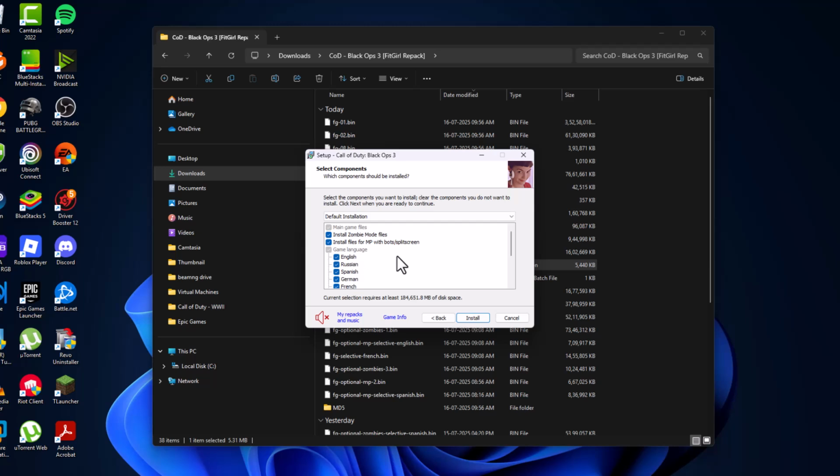In game languages, you just need to check your preferred language, guys. I'm gonna have English. Other languages, I'm gonna uncheck. Then select the install option.